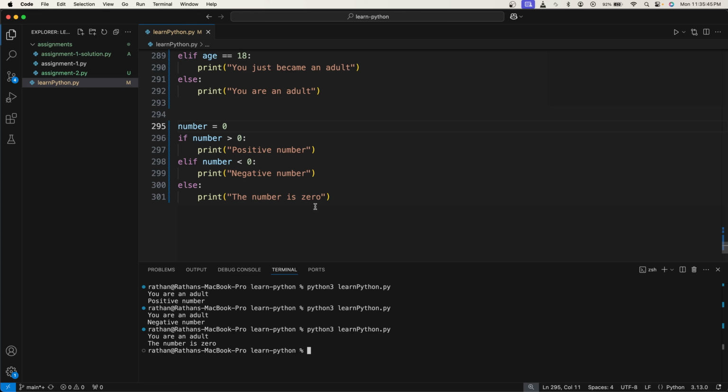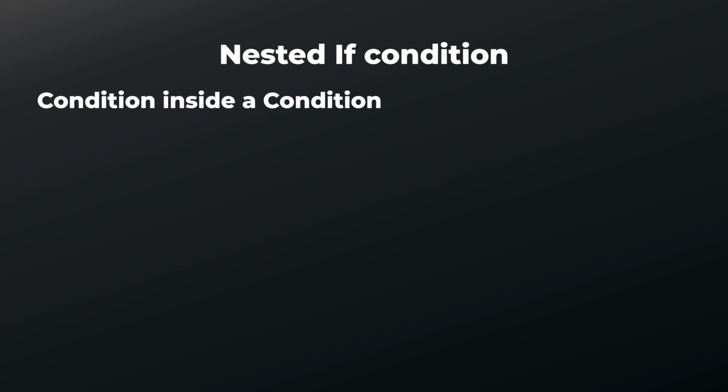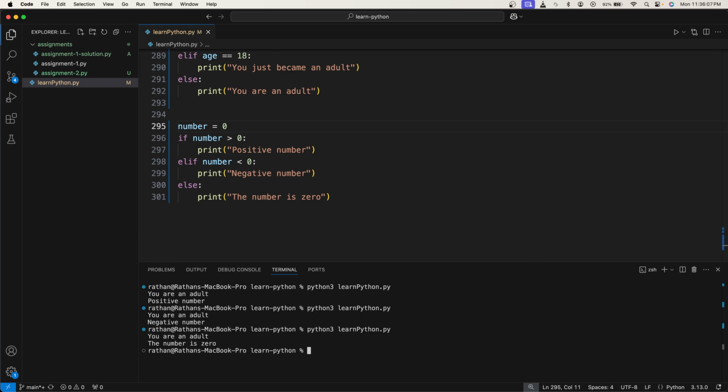So that's how you make the program decide on one or the other thing, right? There is one more thing in Python that is called nested if condition. Nested means a condition inside a condition. For example, we want to check whether the student has passed or not, depending on what he scored. Now there's one more scenario.